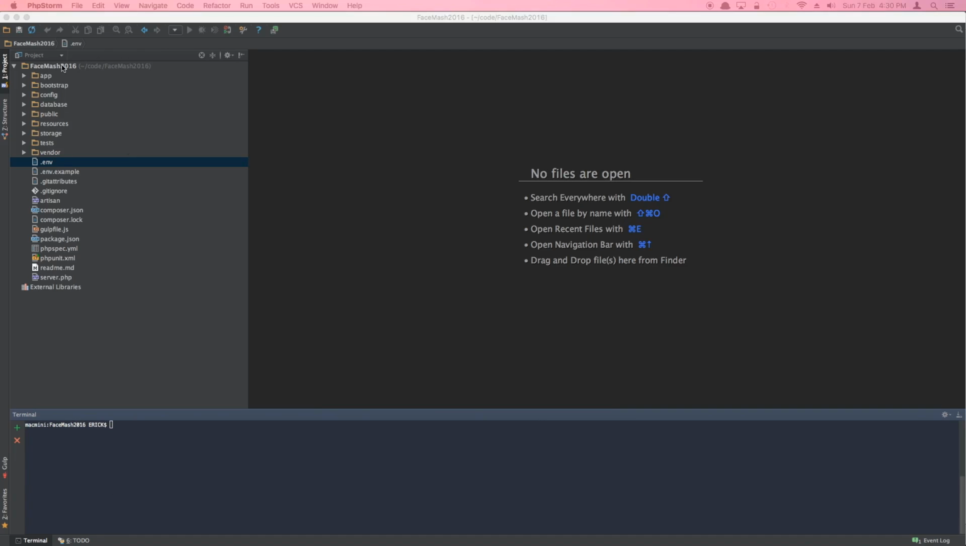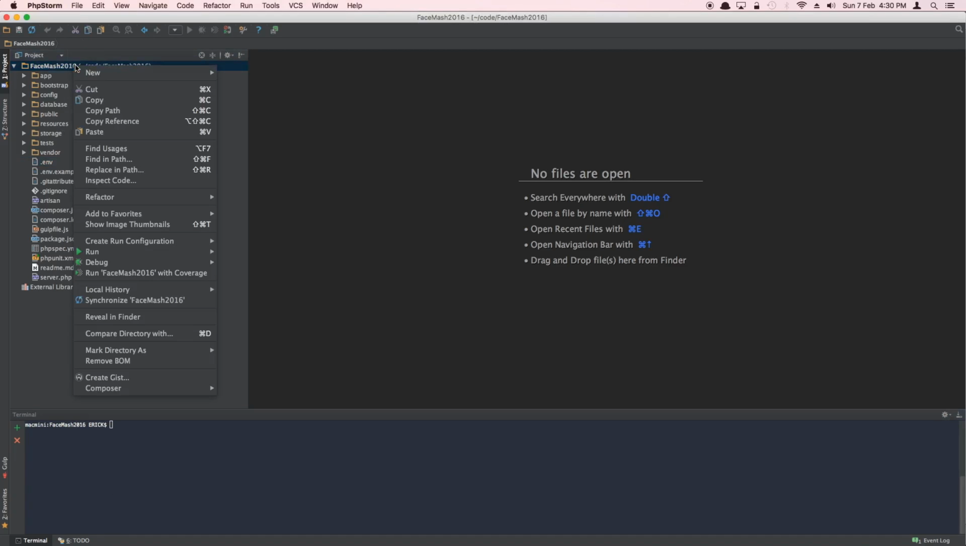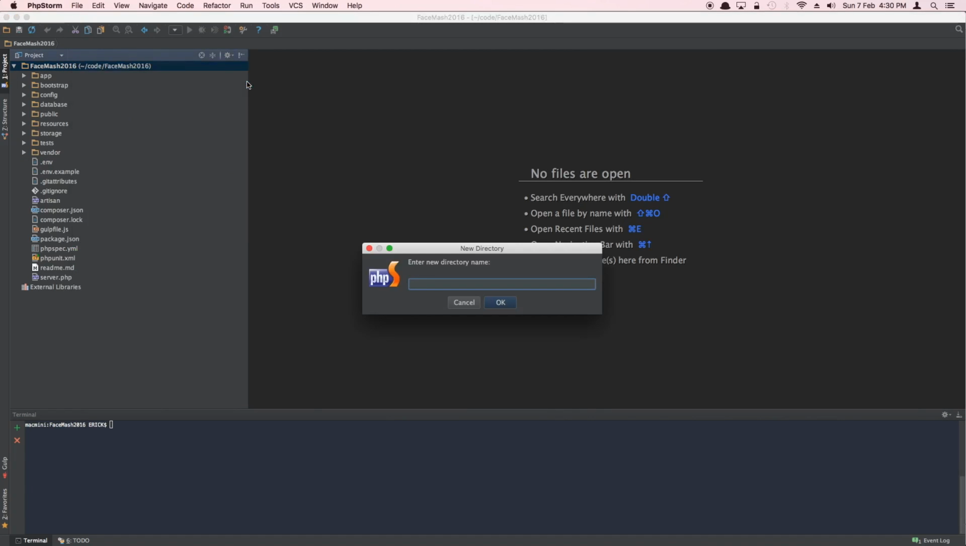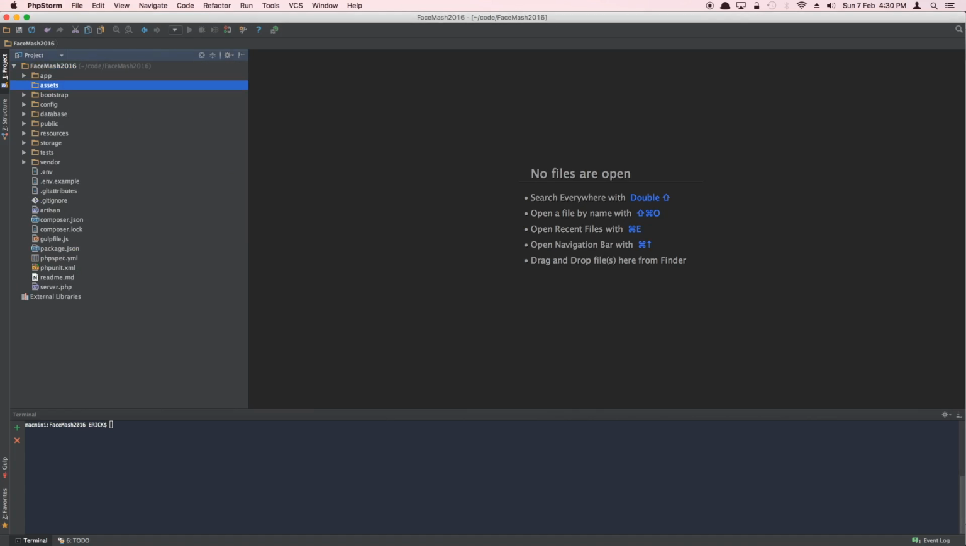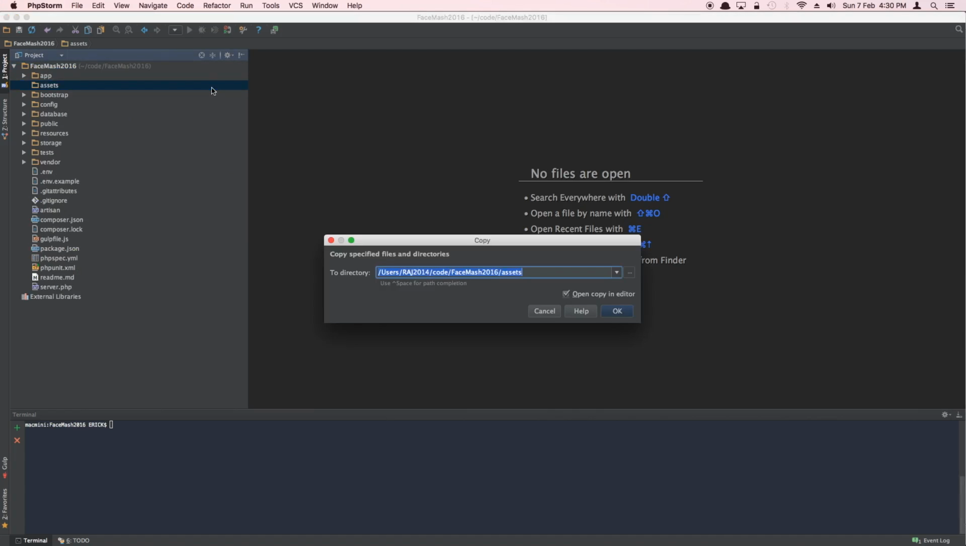What should we do? I don't want to override everything. So create a new folder, new directory, called assets. And then over here, I'm going to paste all those assets.